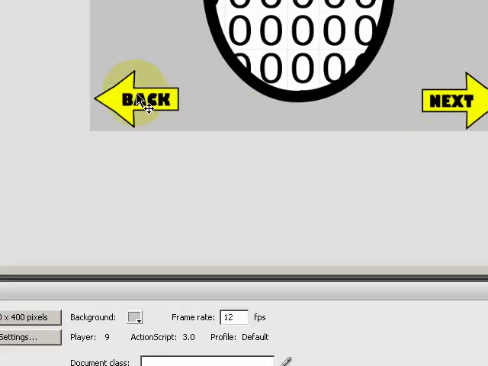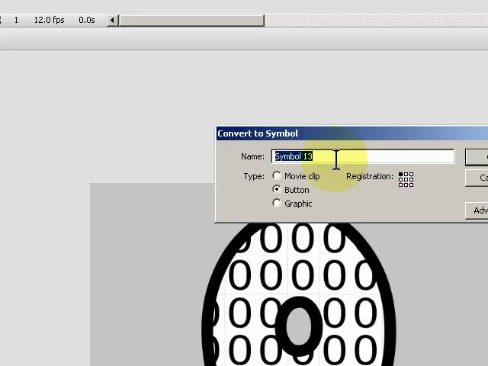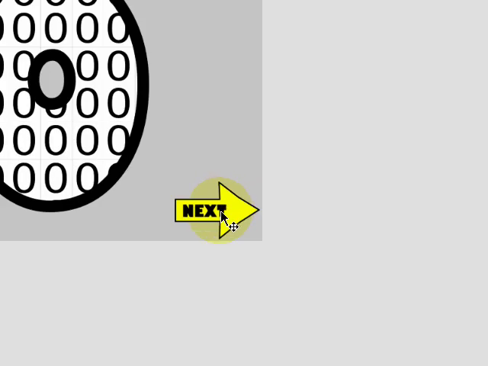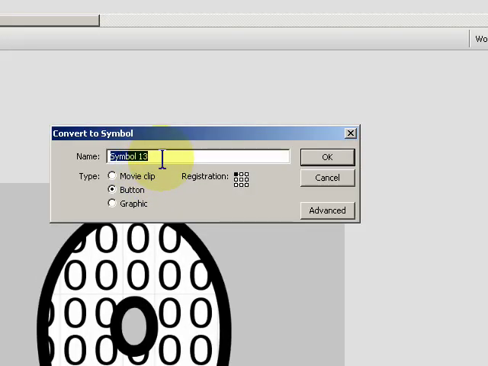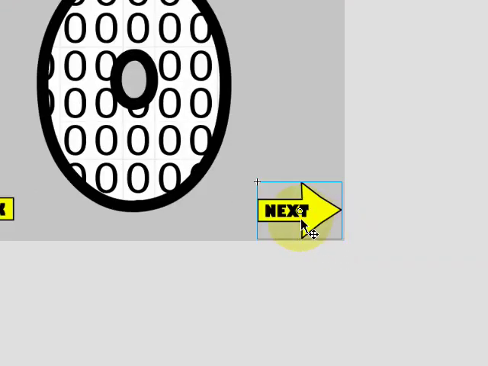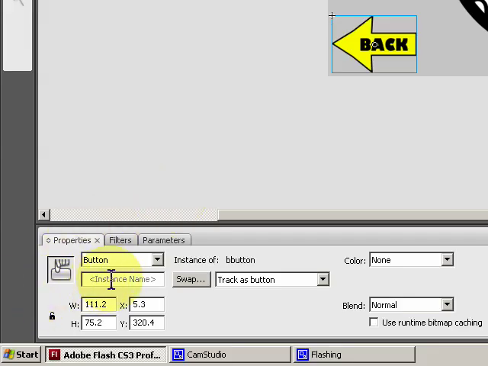Okay, so they're there, but now I need to convert them to symbols. So I'm going to convert this to a symbol, and I'm just going to call it back button, or B button. I'm going to do the same thing with this, convert to symbol, and call it next button, or N button. I'm going to click OK, and you can see now these have changed into symbols. You know this because down here they have what's called an instance name, and we really need to change this instance name, and we're going to change it for the back one to previous.